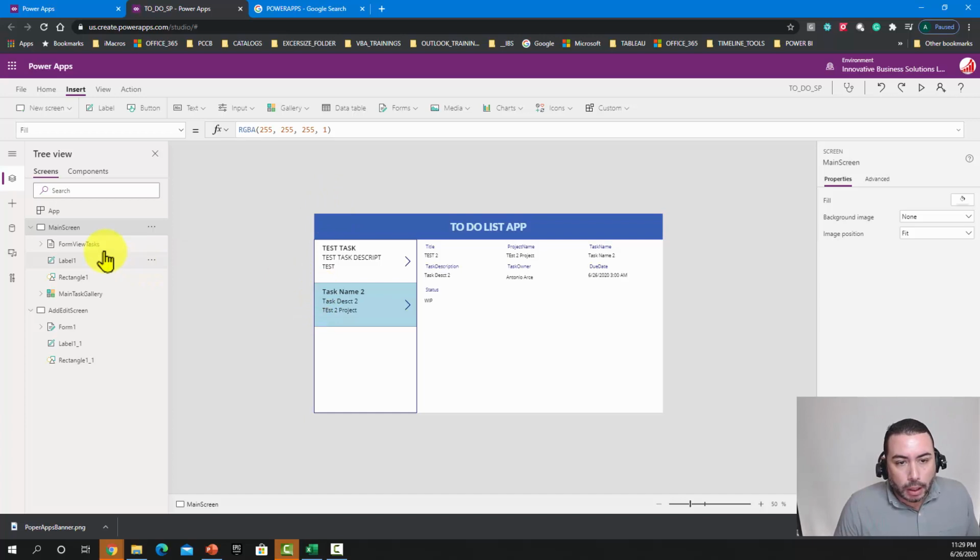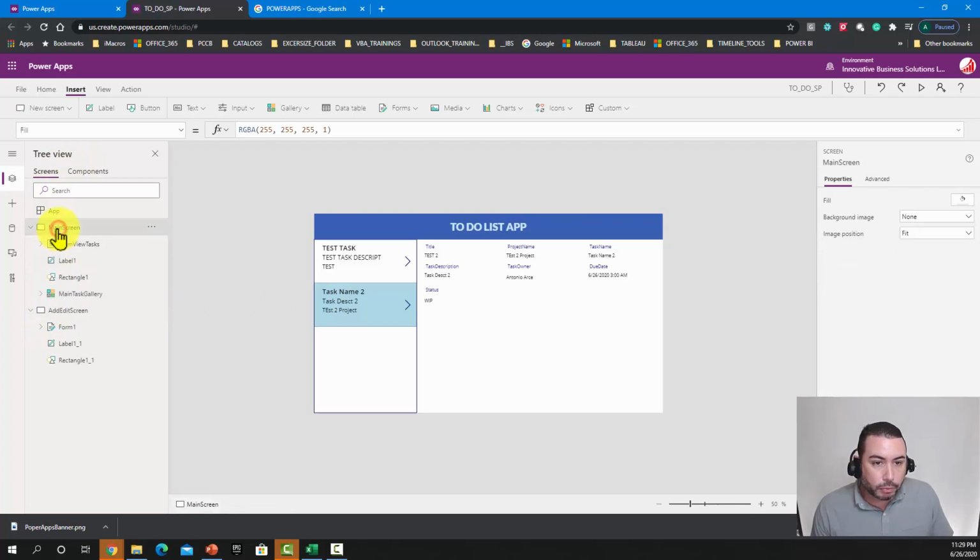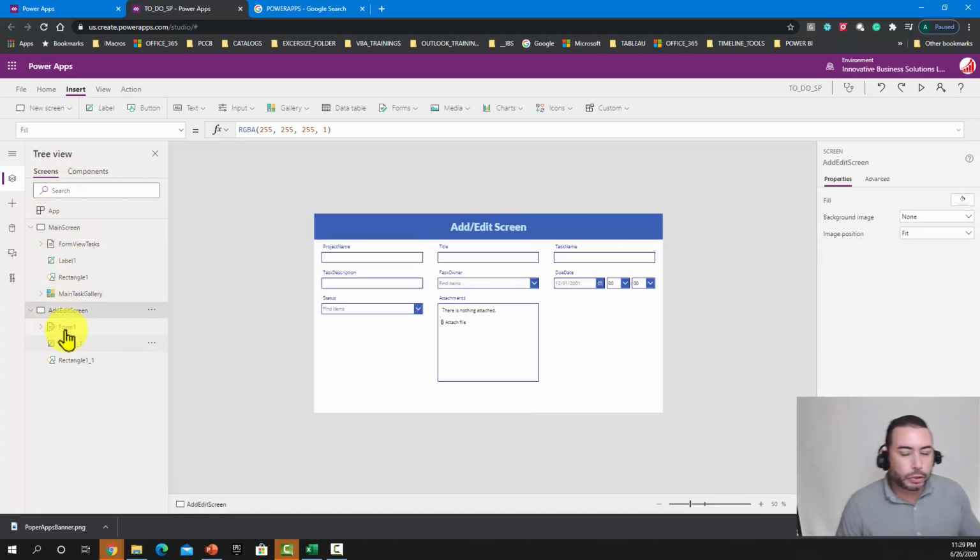So what we're gonna do is I would recommend you make sure you have this gallery named in some way that you can refer to it later, because we're gonna call it. It's called main task gallery. So what we're gonna do on this tree view, actually, you can move from one screen to the other one since you don't have the buttons already created.